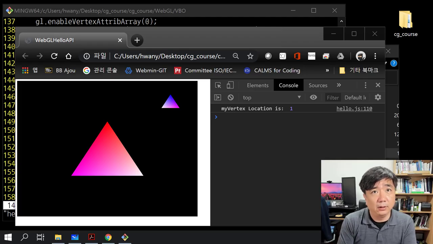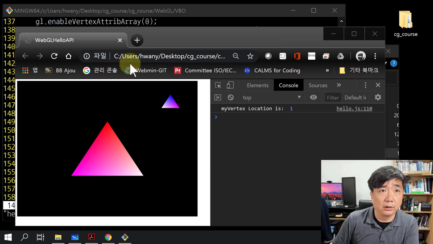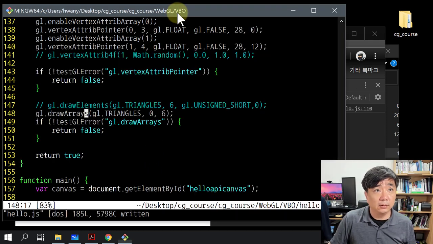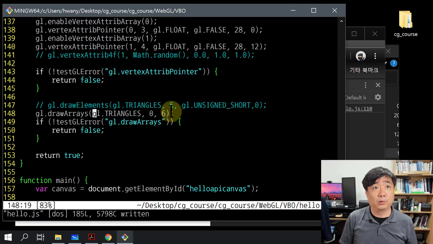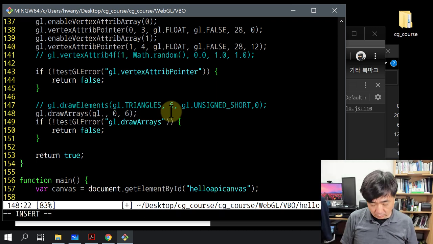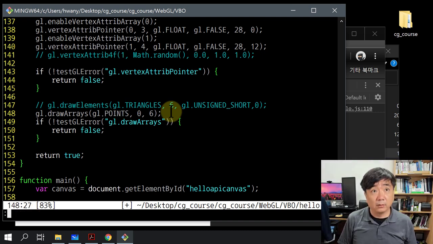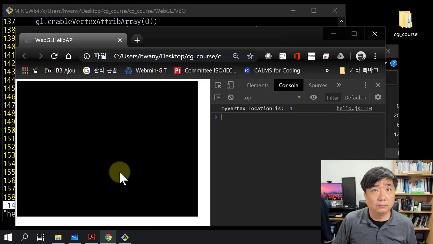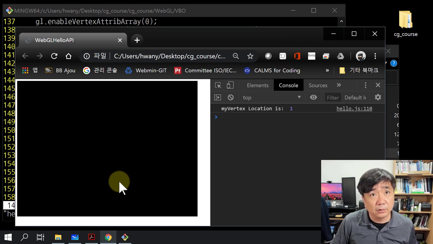In the last class, we drew two triangles with different vertex colors, and now we will change the code. First, we will practice the points. I will change the triangles into points, and then I will load it. Oh, but the problem is, it's not possible to see anything. Maybe there is some kind of point, but it is not possible to see it.